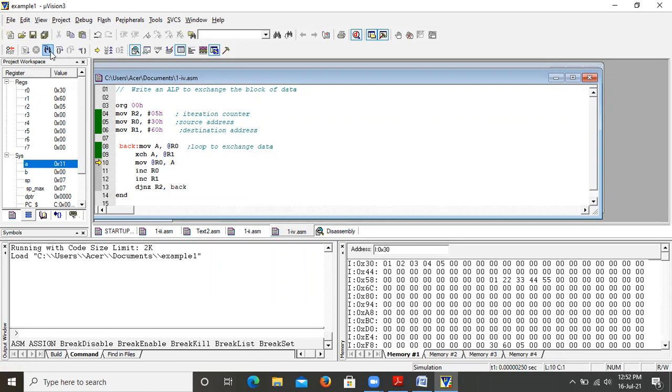Next, that is exchanged with the first value of R1. What is the first value of R1? First value of R1, that is 60 location, is 11. So you can observe here it is exchanged with 0, 1. So next step, increment R0, increment R1. Okay. Then decrement R2, repeat it.